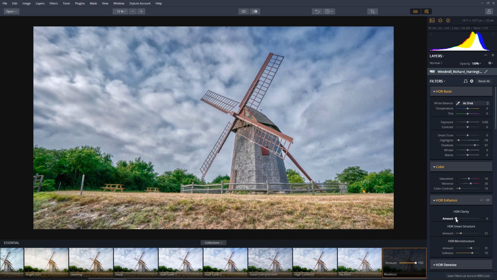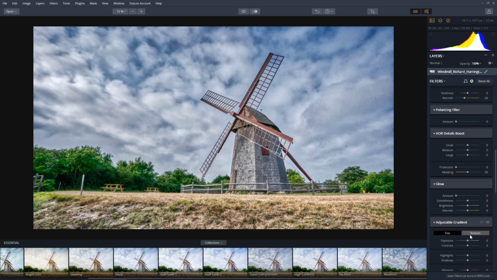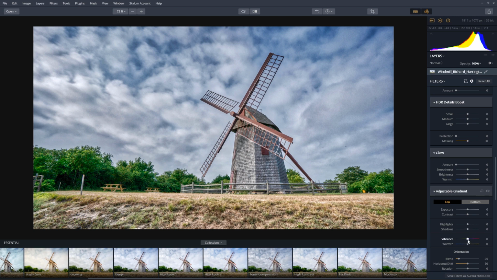Let's start by increasing the HDR Enhanced Filter's HDR clarity. And let's add a little color to the sky by increasing the Adjustable Gradient Fill's vibrancy. At this point, the image is looking good.